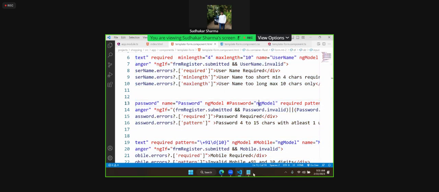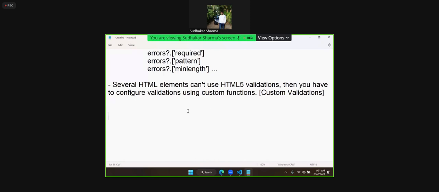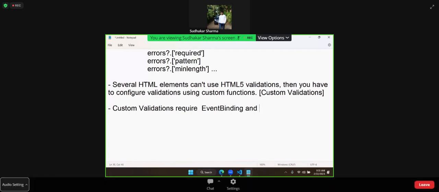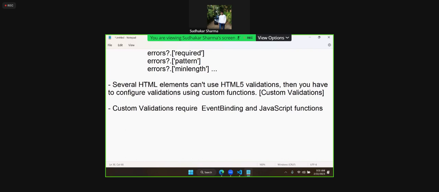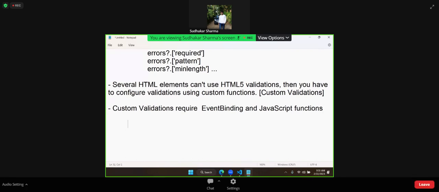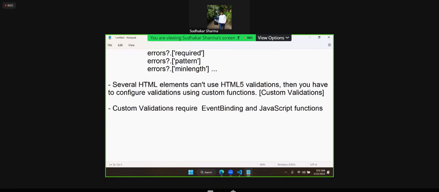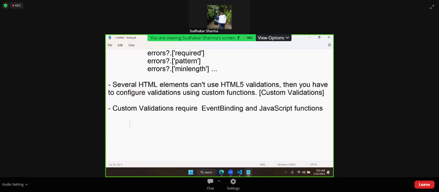Now here, one more important point. This is custom validation. Custom validation means how to write custom validation. Custom validations require event binding and JavaScript functions. We need event binding and JavaScript functions to write custom validation.